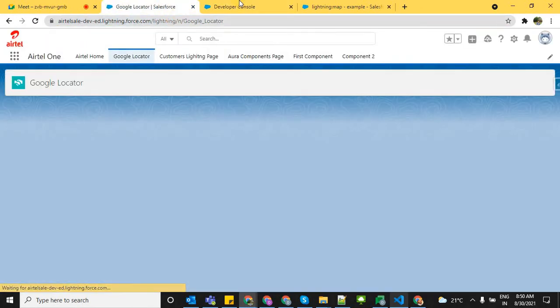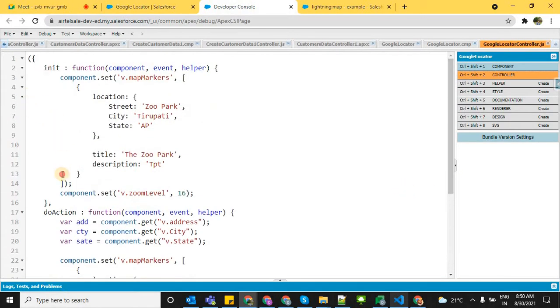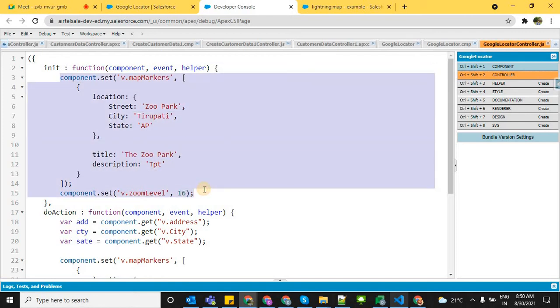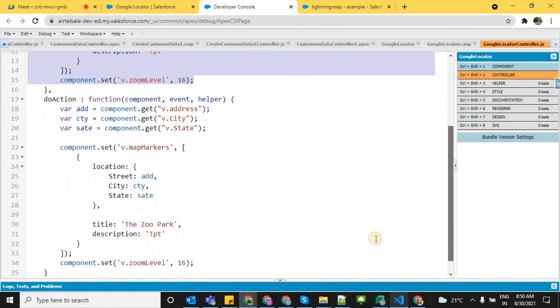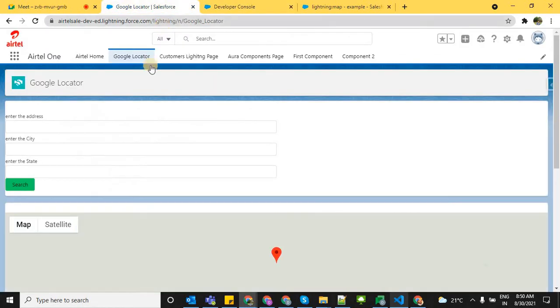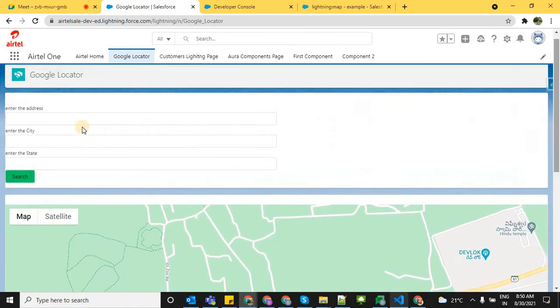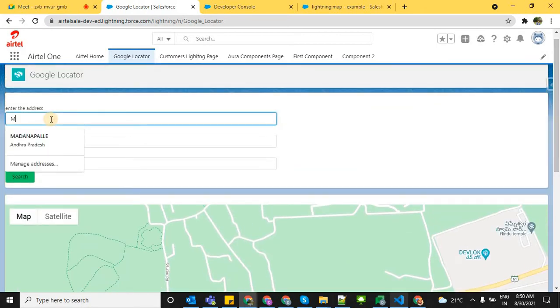Now by default on load, this method is called. Whenever the page loads, this method is called. In this method, the Tirupati address is there, so by default it will load. Now somebody enters the data and then clicks on that, and based on that the component street, city and everything will be changing. Now let's refresh this. By default the address is coming. Now I will change to Bangalore.